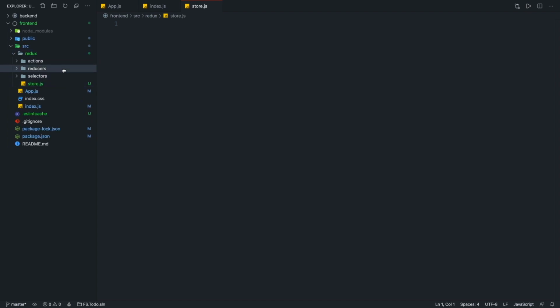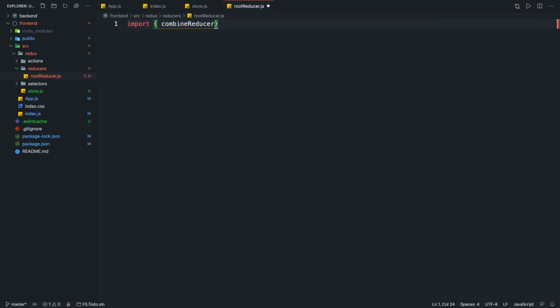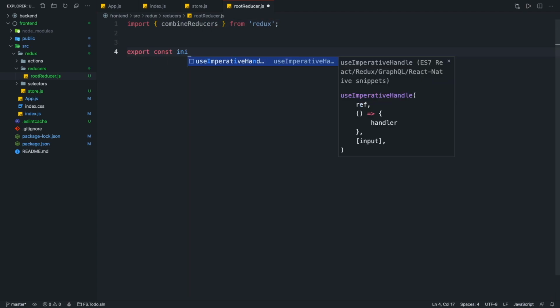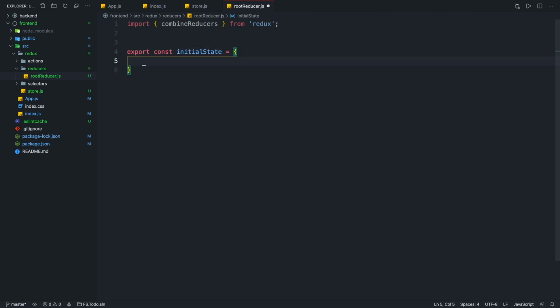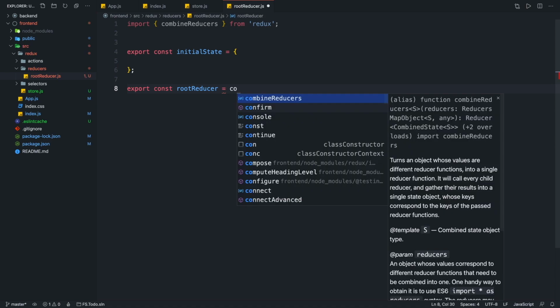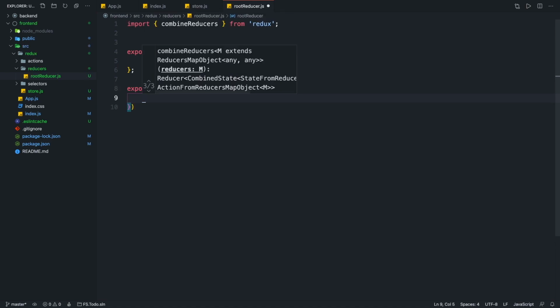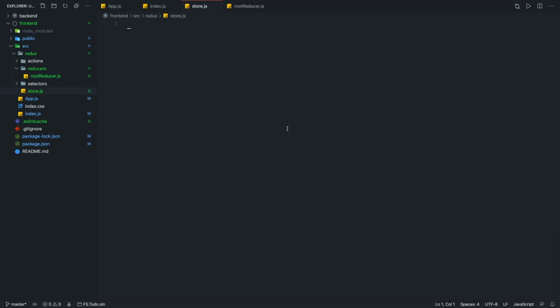In the reducers folder, I'm going to create a file called rootReducer. And in here, I'm going to add the basic setup for our reducer. Now in the store file, I'm going to add also the basic setup for the store.